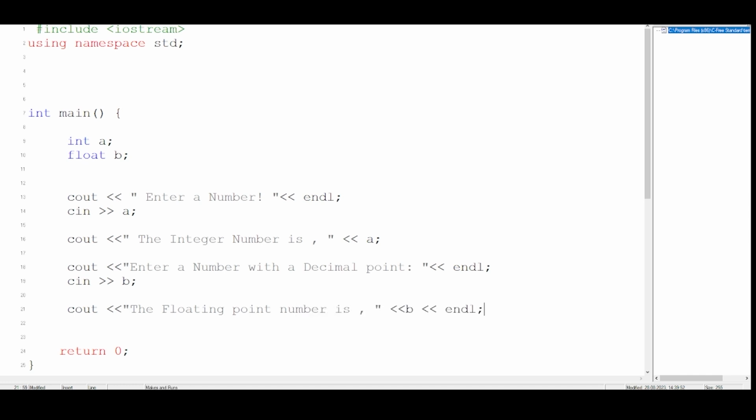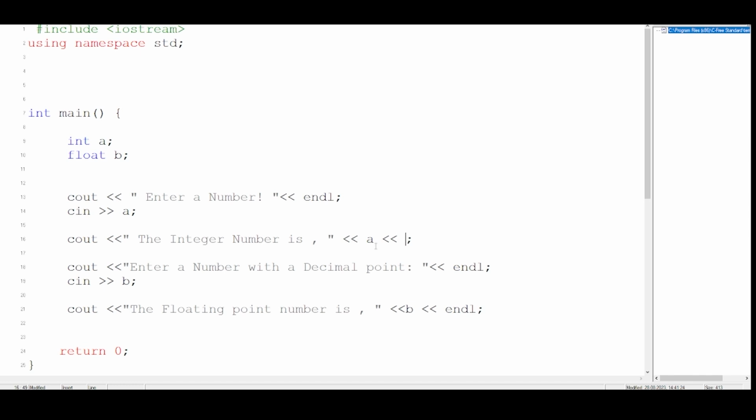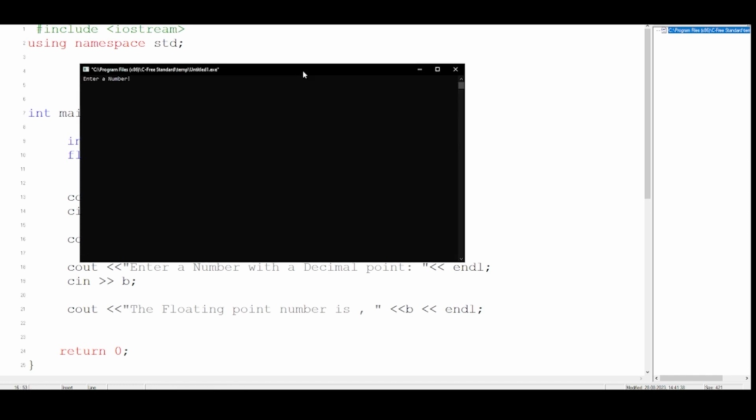If I run the code now, it will ask me for two numbers. First I will write the number 5 and press enter. So the integer number is 5, then it's asking for the next number. As you can see, the lines are getting connected, so let's fix that. I will put the endl over here, at the front also, so that it looks nice. Now if I run the code, let's type 50. Yeah, the integer number is 50.